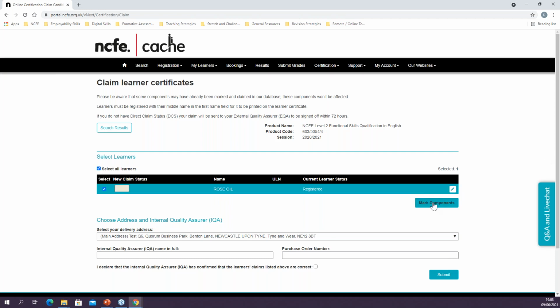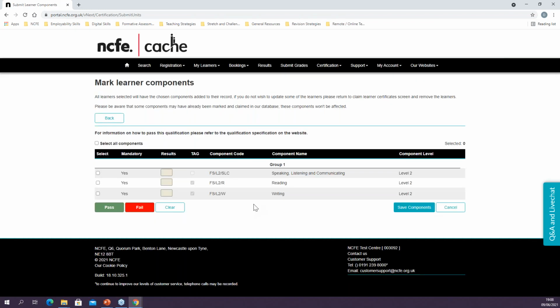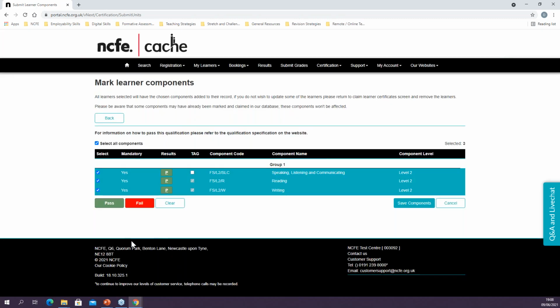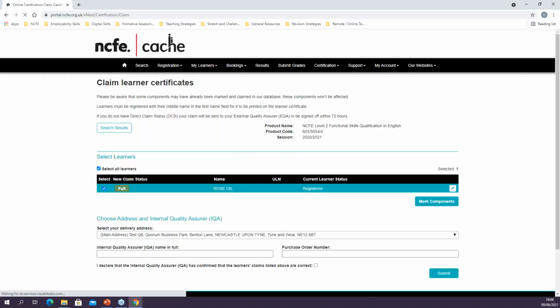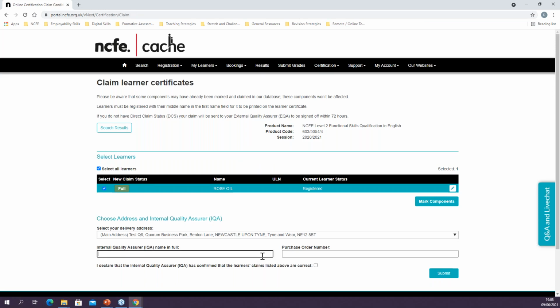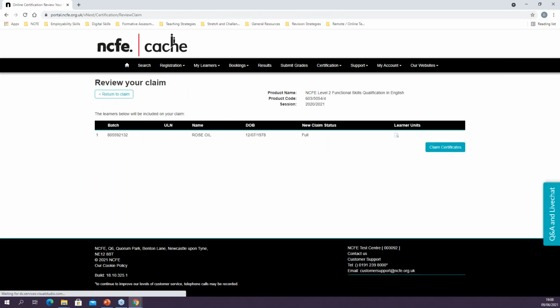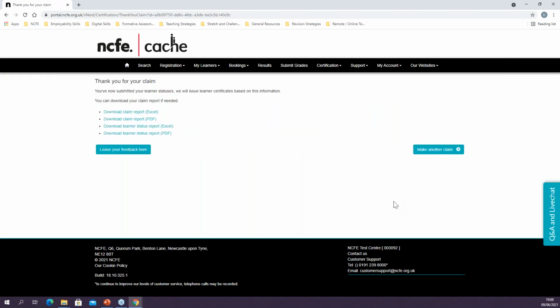Select my learners, mark those components, and now I can select all of these. These are already ticked as being tags because that's what I've indicated on the system. And again, if it wasn't a pass, there's the fail option, of course, as well, because it is just pass fail for these. Save components, and just fill in internal quality assured name, tick in these, and so on. Submit, and claim certificates. So again, this is for tag submissions, the system we would use.